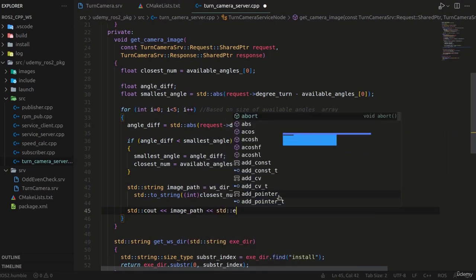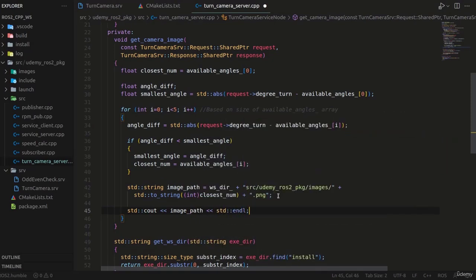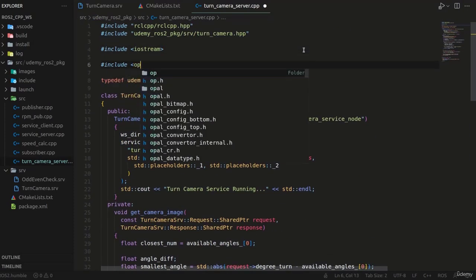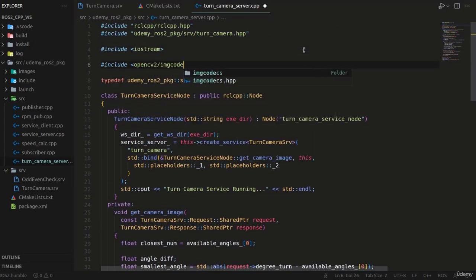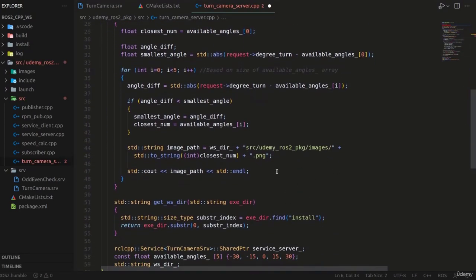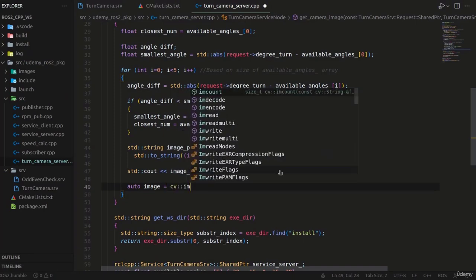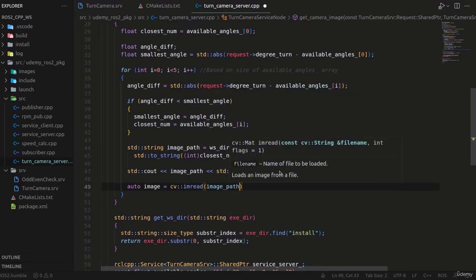we make requests. Then I will create an OpenCV matrix variable to hold the array of pixels from our image. In order to use OpenCV, I need to include it. Now, since I need to read in an image file, I will include the OpenCV image codecs header file. And I'll go back down. I will load in the image using the imread function, and I will pass it the image path.